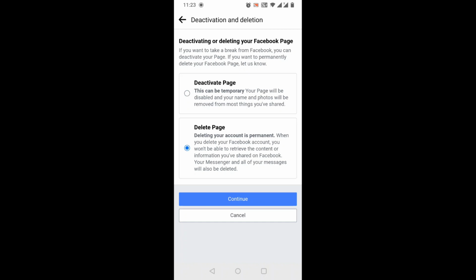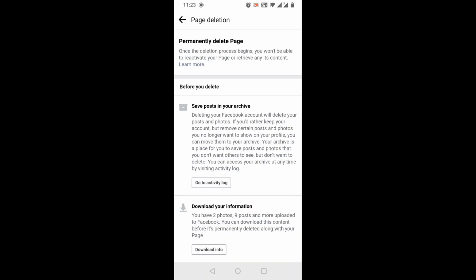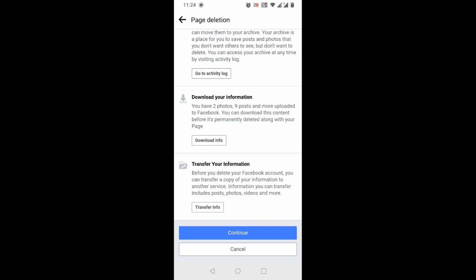Then click on continue. Click continue again. Now if you click on continue, they will ask for your Facebook password. And if you enter the Facebook password correctly, your Facebook page will be permanently deleted.